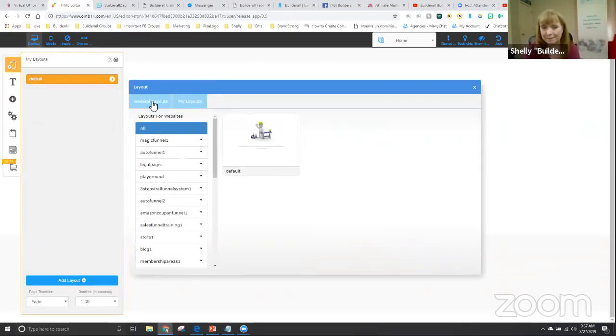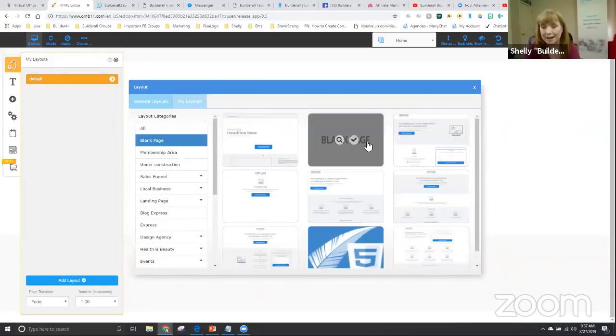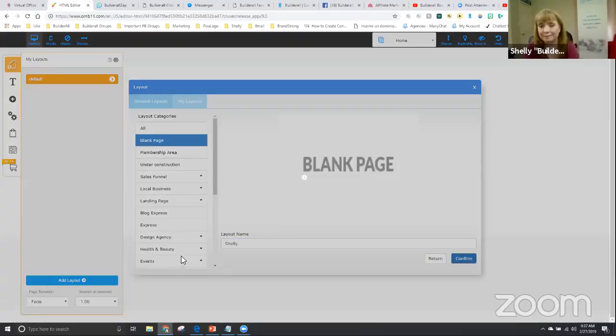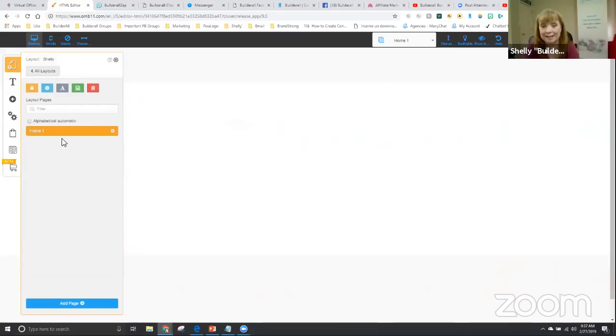Or you can go to general layouts and look at some templates, or like I do most of the time, I just pull in a blank page and then click blank and name it. We'll call it the Shelly layout, and then click confirm. And now it's added a new layout for me. If I go into that layout and click the little arrow, I can see that it's added a page for me as well, because every single layout has to have at least one page.